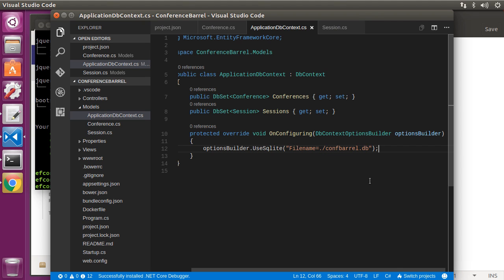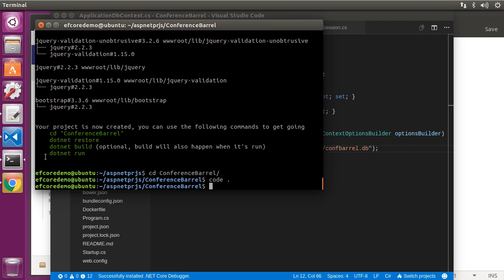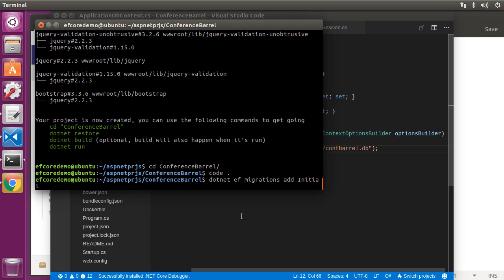In Visual Studio on Windows, migrations are handled using the PowerShell console, but Entity Framework Core makes use of the .NET CLI again. So first I'll return to the console window, and then to create the first migration, which will also create the database, I'll run the command dotnet ef migrations add initial, where initial is an arbitrary name for the migration.